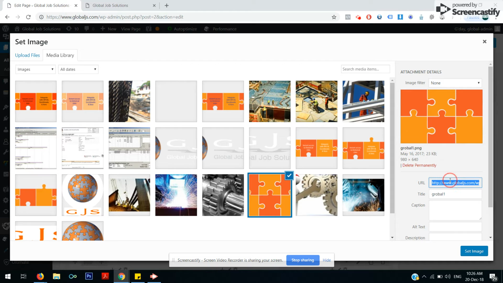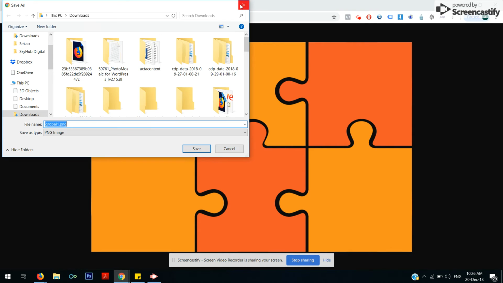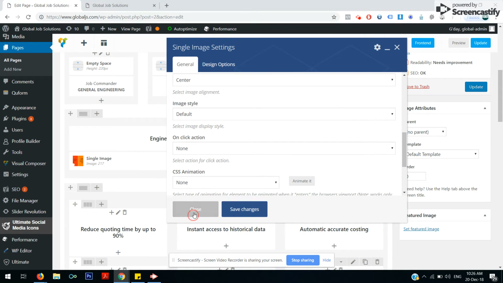How to back up the image is basically by copying the URL of the image from here, putting it on a new tab, and doing Control S, and it will save the current image for you. Now, this goes for every image on the website.